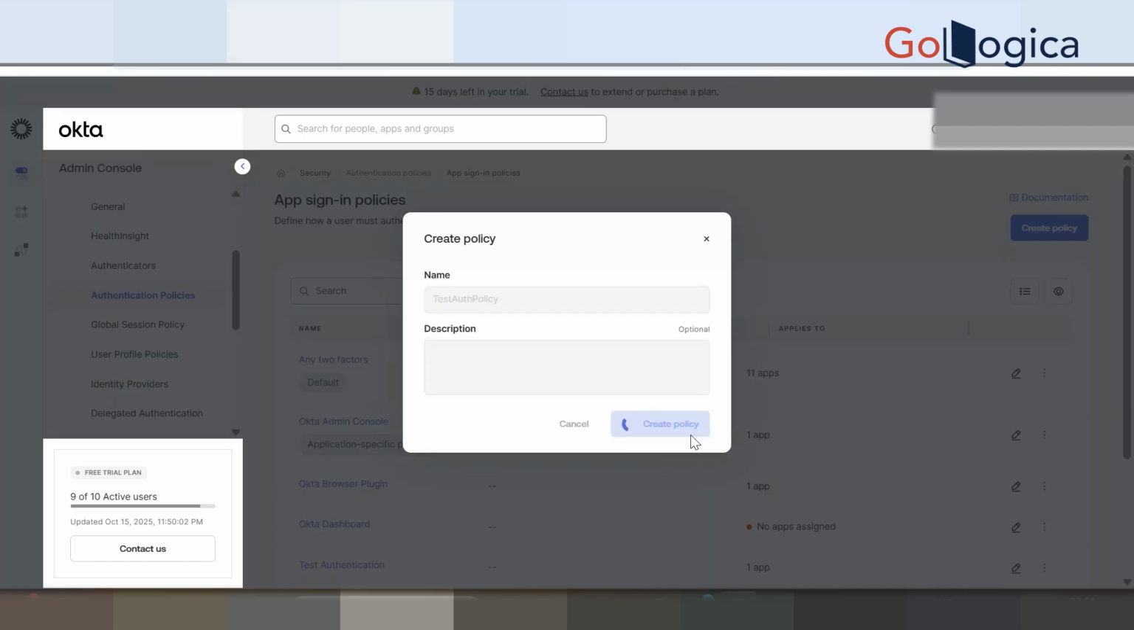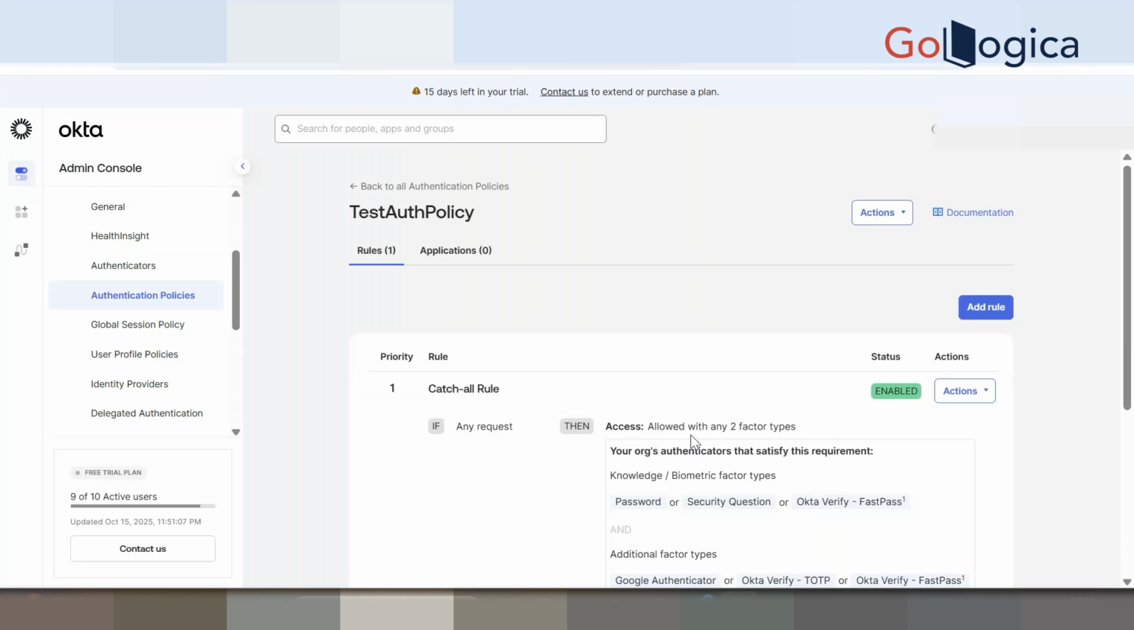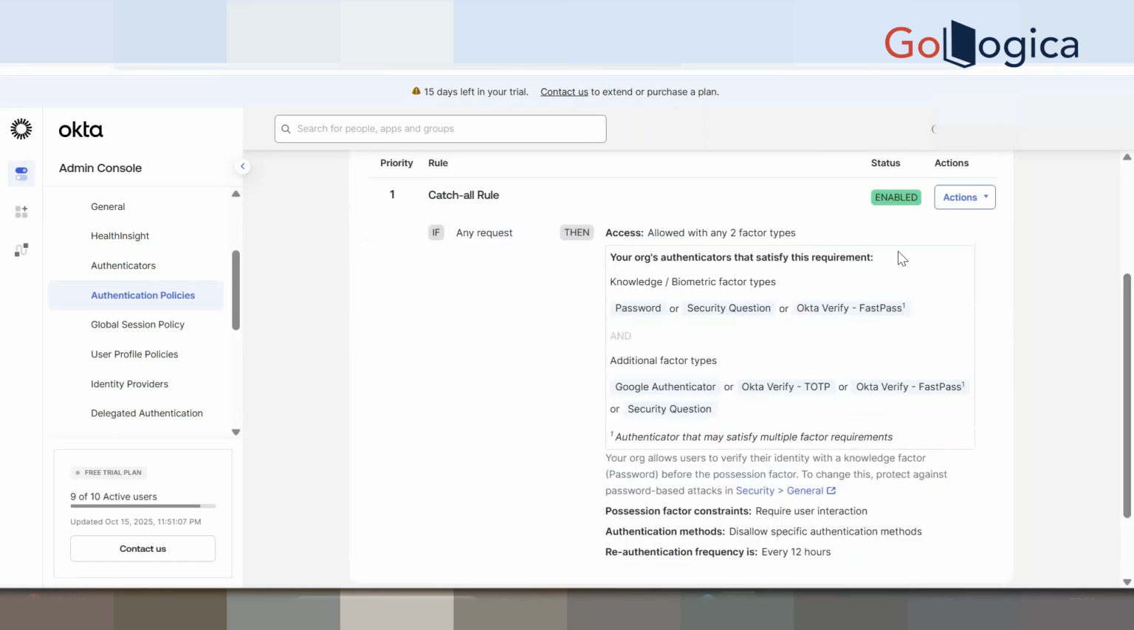Okay. We are creating this policy. Whenever a policy is there, a rule is always there. There is a default rule, a catch-all rule, which is always created whenever you are creating any kind of policy. This catch-all rule is for when no other rule in the policy works; then this rule will work.